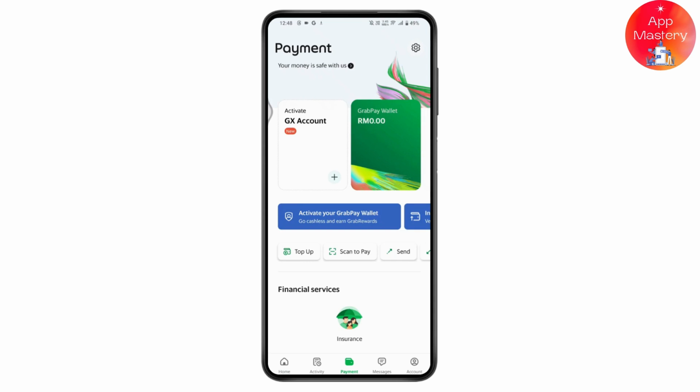So first tap on activate and activate your GrabPay wallet, and once you've activated, you need to enter your full name and your passport details or KYC details to activate that. So first activate your wallet, and once you've activated your wallet, you just need to add your card, and once you've added your card, you can choose pay later on GrabPay.